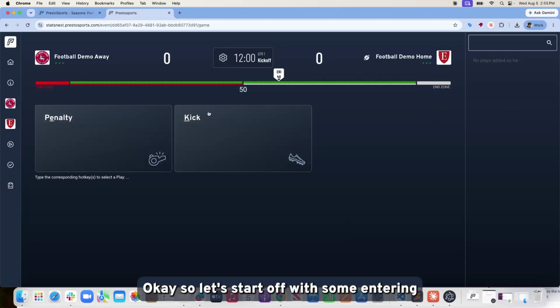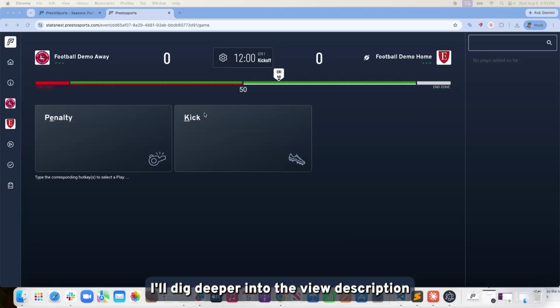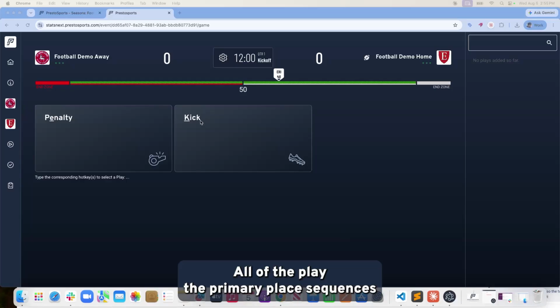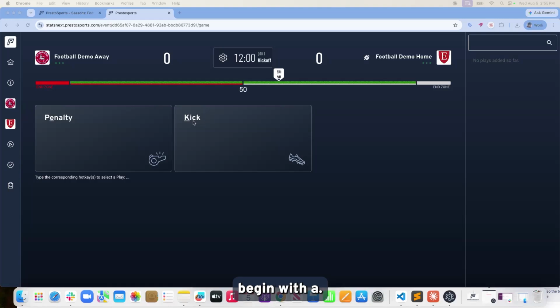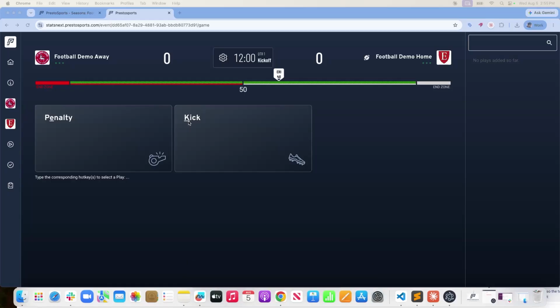Okay, so let's start off with entering some plays here. I'll dig deeper into the view description as I enter plays as well. All of the primary play sequences begin with a standard scenario. So right off the bat, you can't start with a pass. We would require a kick or a pre-kickoff penalty, essentially.